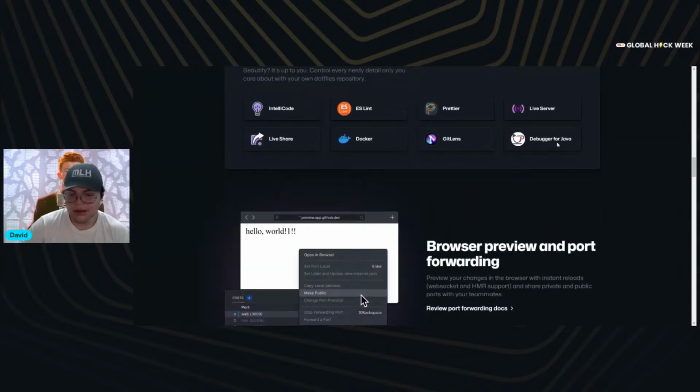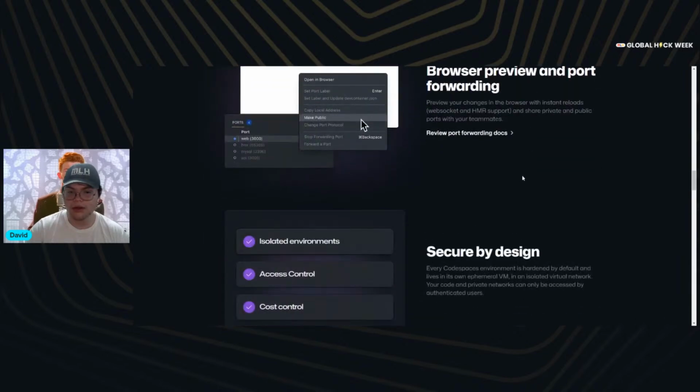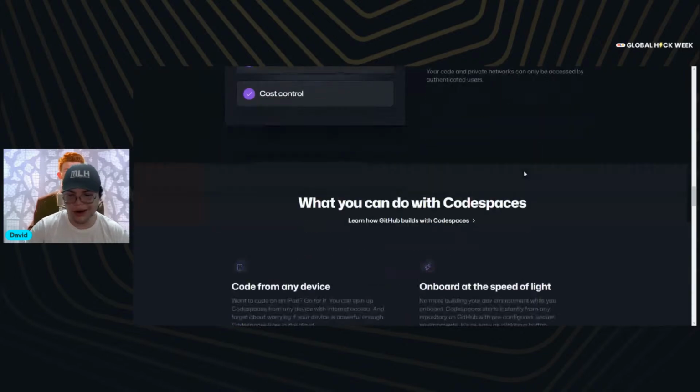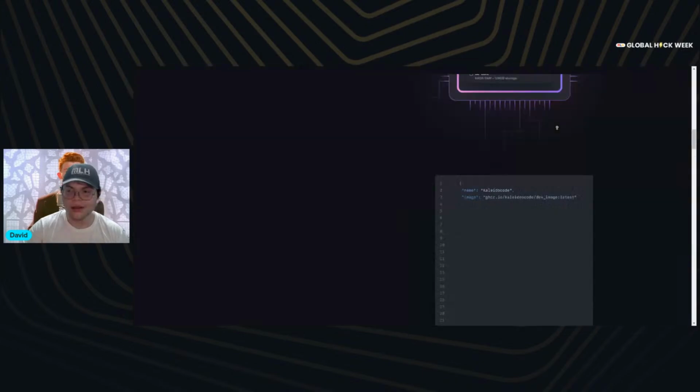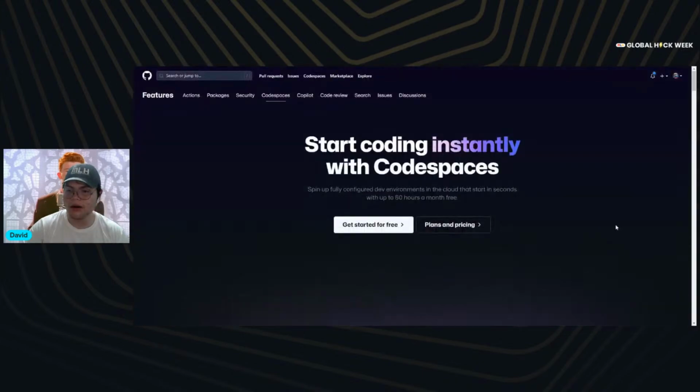It is basically Visual Studio Code, but in your browser or wherever you are. So yeah, totally use it. We're going to use it for our session today. So let's continue with this.